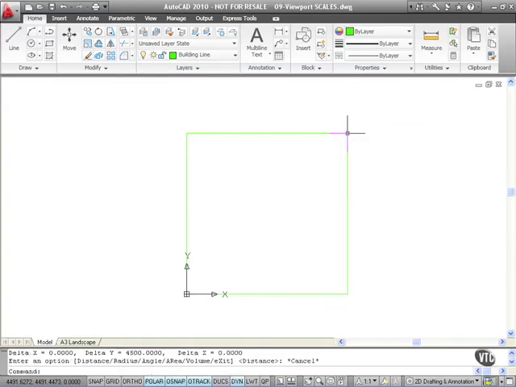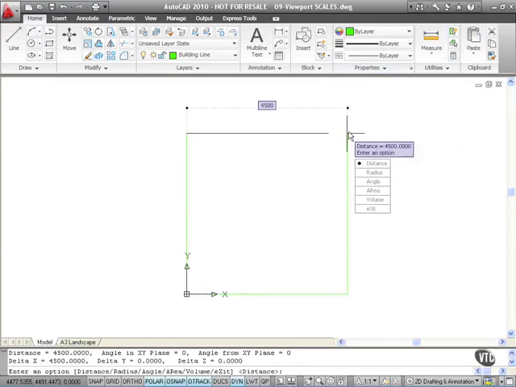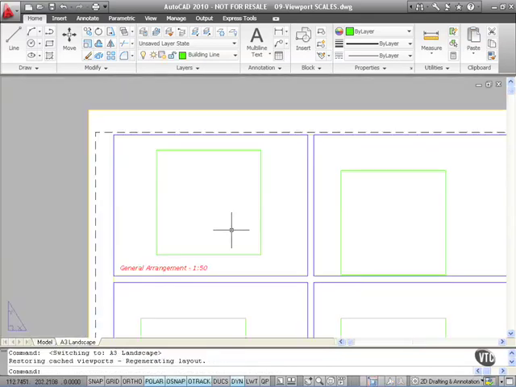So if I hit Escape there now and do another distance, just to check from here to here, again left click on each endpoint, again that is 4,500 that way. So it's 4,500 millimeters square. So if I now go back to the A3 Landscape tab, that needs to be at exactly 1 to 50 for that to appear at a recognized scale.